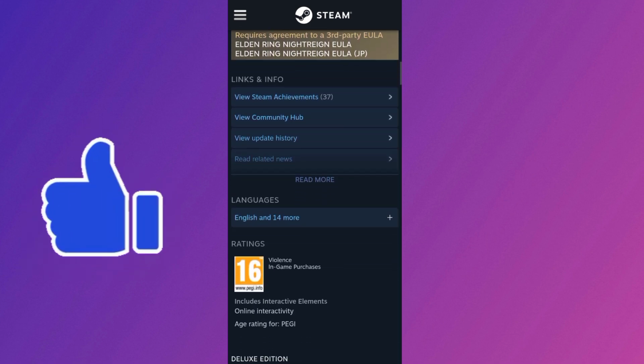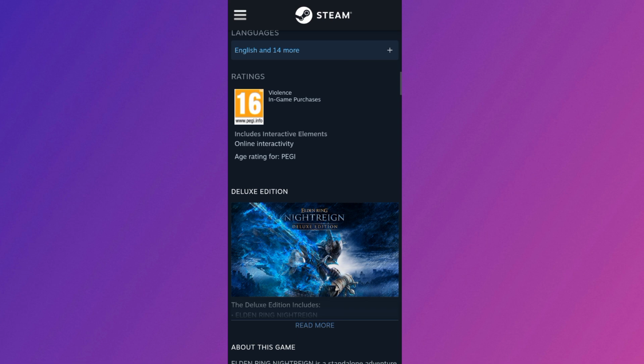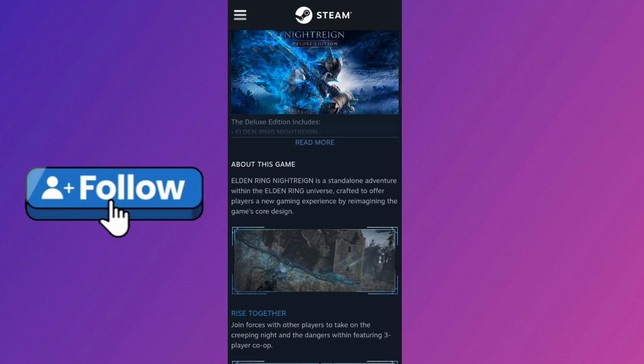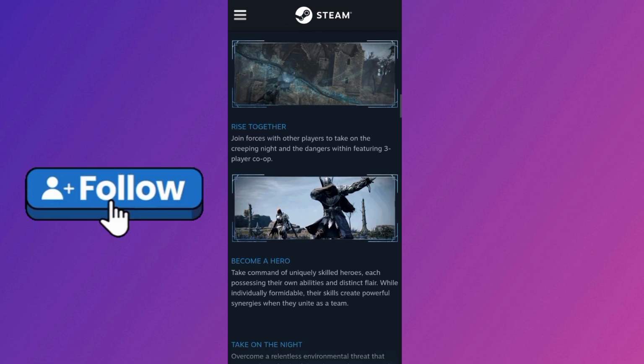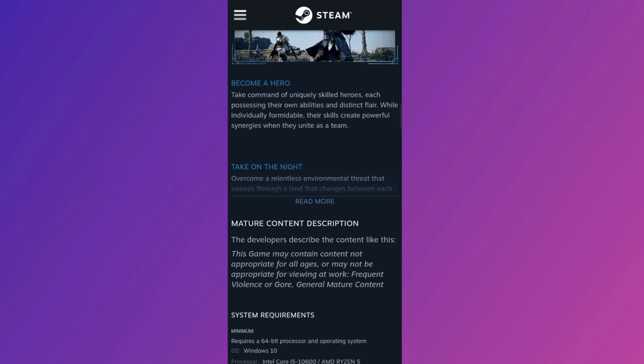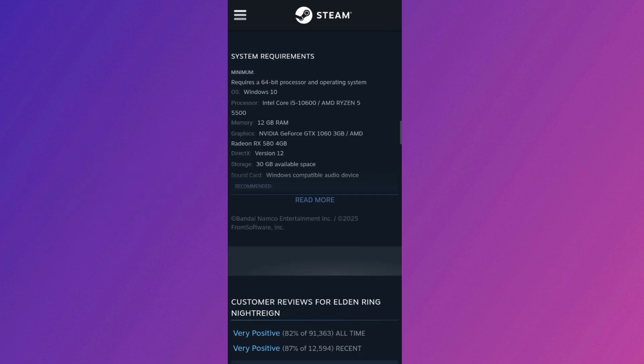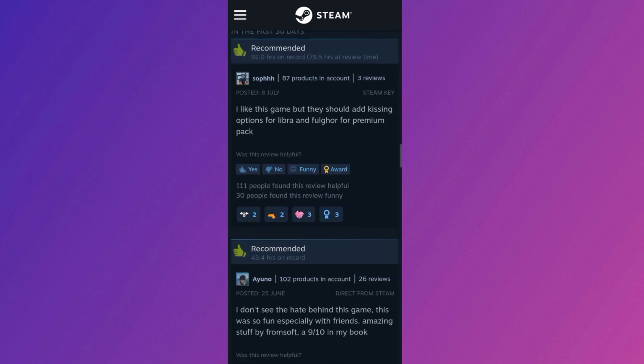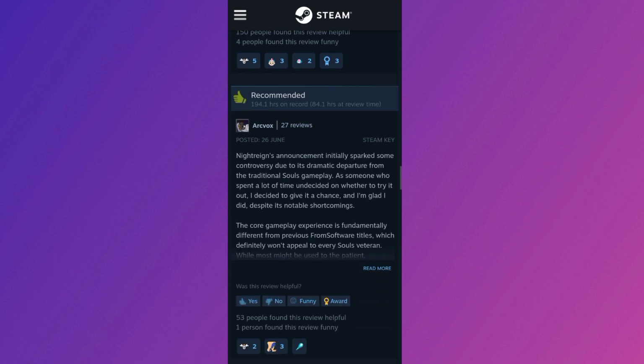Step 1. Update your graphics drivers. Crashes often come from outdated drivers. Go to NVIDIA or AMD's official site, download and install the latest version for your GPU, then restart your PC.